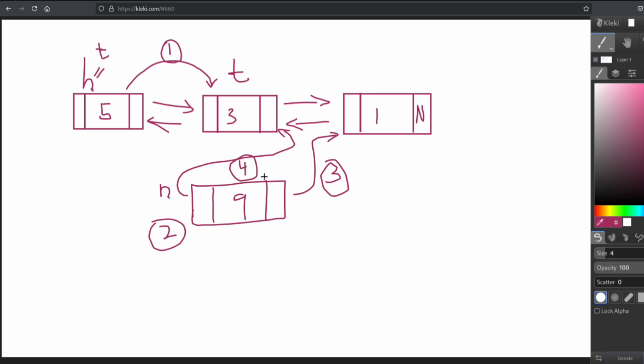Easy peasy. After that, what you want to do is say that this node's previous should equal this node N. Now how do you access this one? You don't need a temporary variable. You can just say t.next.previous. Okay, that will just reference this node's previous value, and that's going to point to this here. Now that's going to be step number 5.